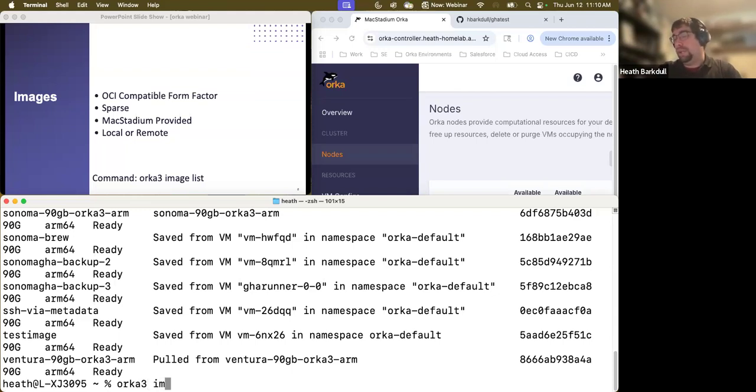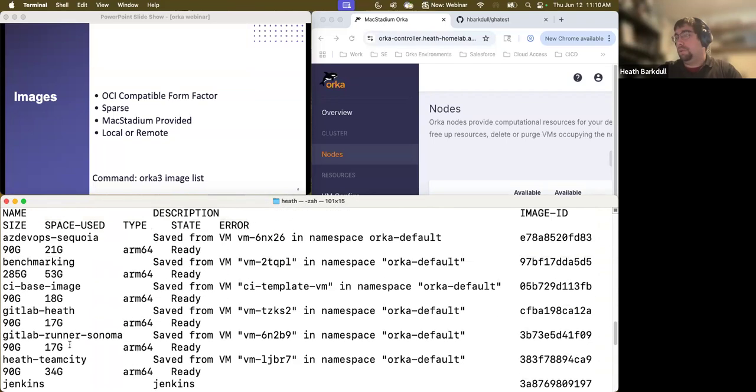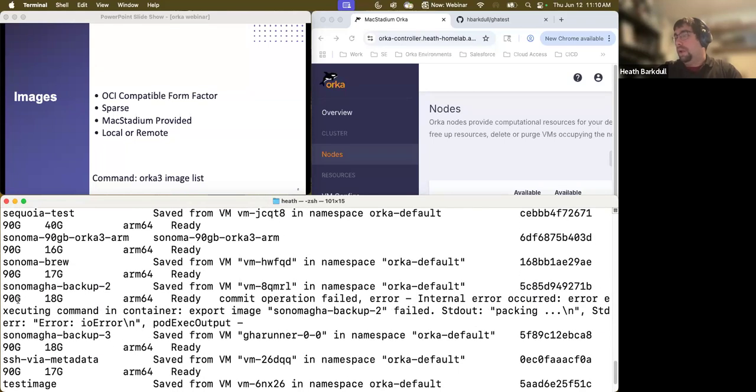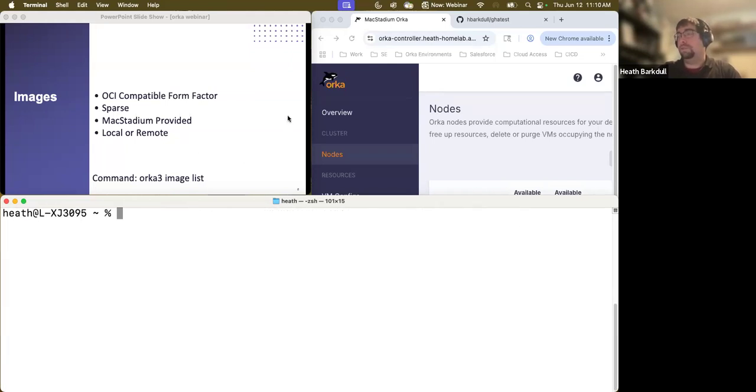So if I run Orka 3 image list and I run output wide, we're going to see a couple different things here. And I'm going to scroll up a little bit. So what we'll see is that these images on paper are 90 gig, but they only take up 17 or 18 gigabytes within our storage. We'll go ahead and clear that out.